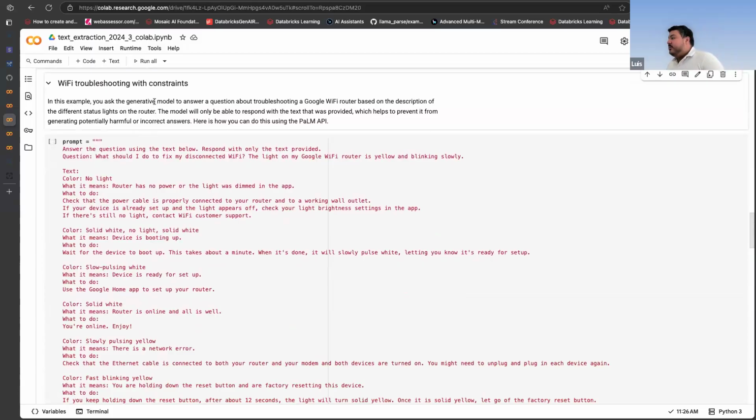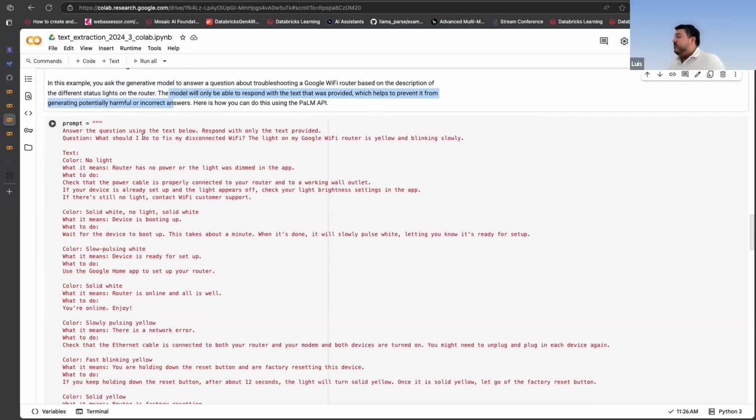Okay, so in this example, you ask a model to answer a question about troubleshooting a Google Wi-Fi router based on the descriptions of the different statuses of the lights. The model will only be able to respond with the text that was provided, which helps prevent generating harmful or incorrect answers. So we have a prompt. Answer the question using the text below and respond only with the text provided. So we're telling our model right away a quick restriction of only answering what the text provided. And here's my question. What should I do to fix my disconnected Wi-Fi? The light on my Google Wi-Fi router is yellow and blinking slowly.